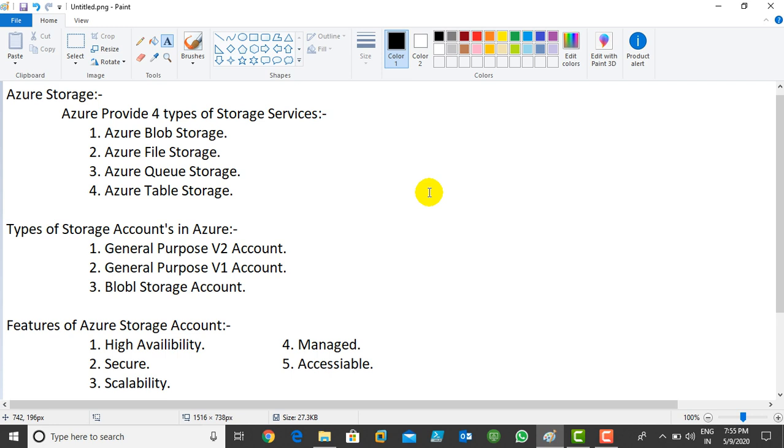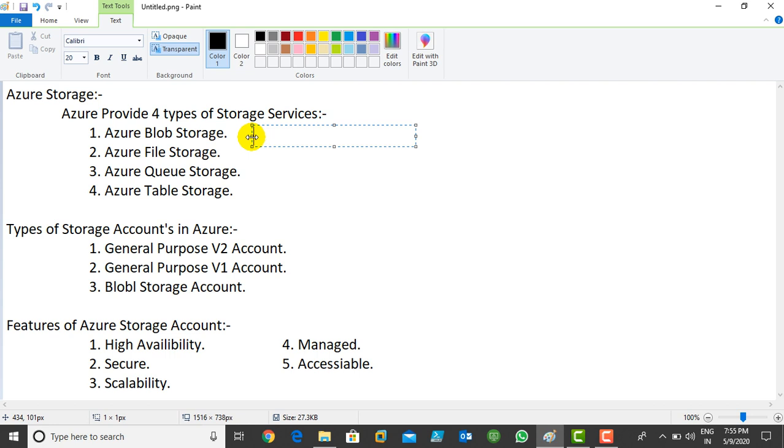In Blob Storage, first you create one folder, or container, and then you can save the data like this. So Blob Storage is used for unstructured data. If you don't have any structure, if you have unstructured data, in that case you can use Blob Storage. I hope you are able to understand this.